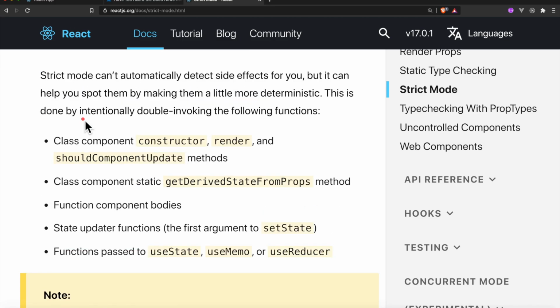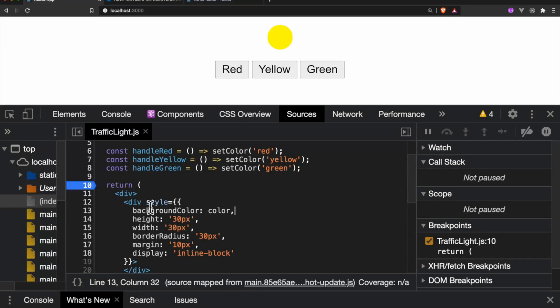But to help us with additional checks and warnings, strict mode intentionally double invokes the following functions. And one of the functions that it invokes is the function component bodies, and also functions passed to useState. So to help us with additional checks and warnings, strict mode does double invoking of some functions. And that is the reason why this breakpoint over here was getting hit multiple times.